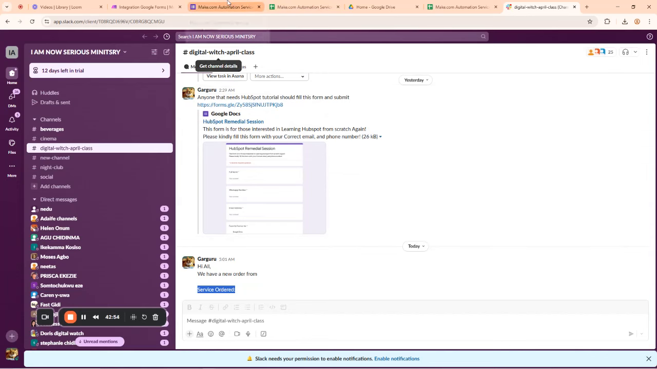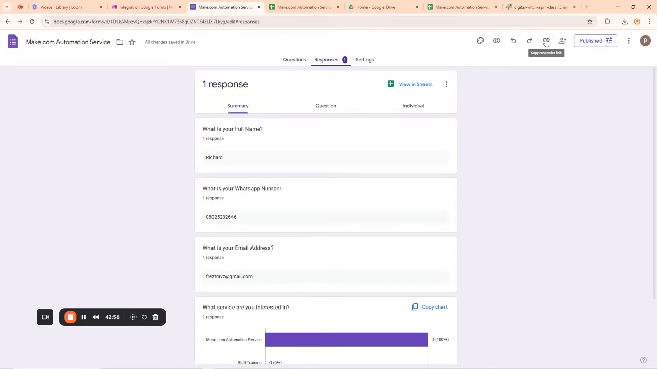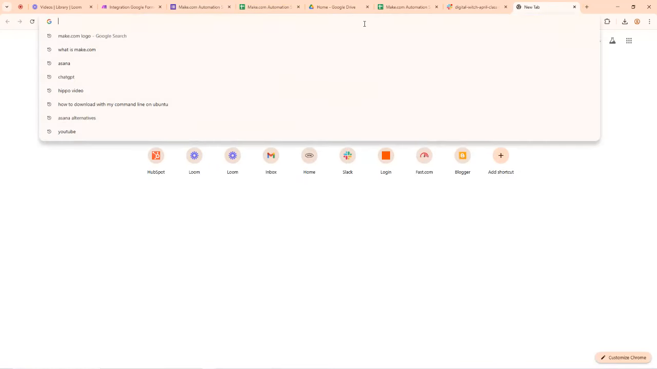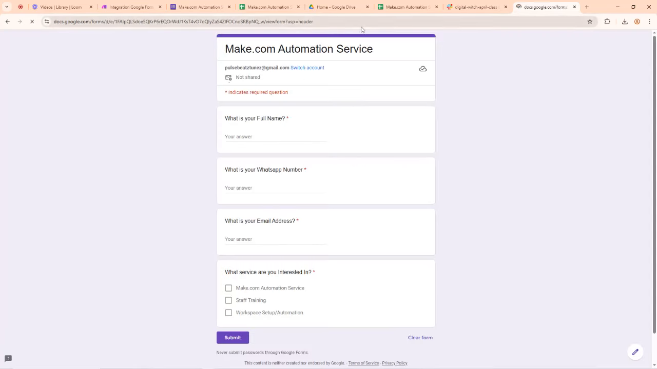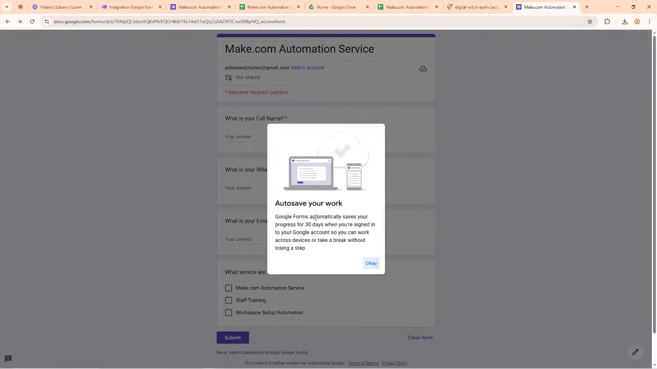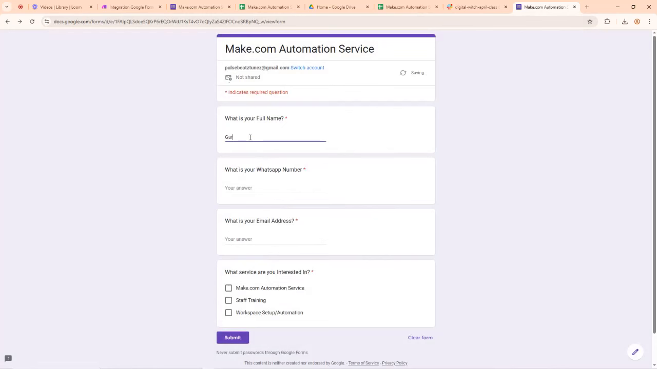So I'm going to go back to my form now. This is my form. I'm going to copy it again and I'm going to fill it up here with another detail. So I'm going to open the form here. Okay, and I'm going to say my name is Johnson Mike, maybe say Michael. Okay, then here can be my WhatsApp number. I'll just call it 00123. Then the email address can be anything.